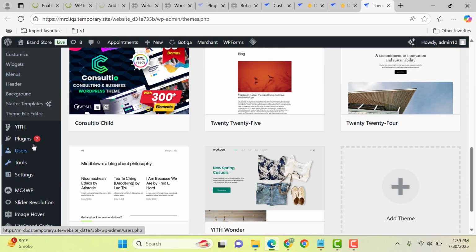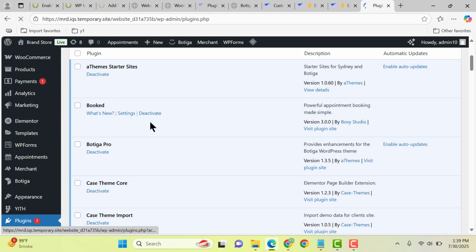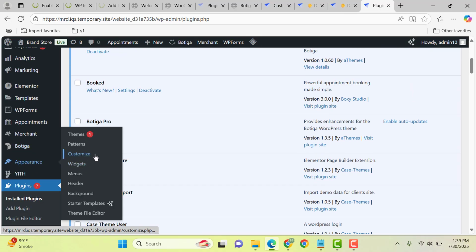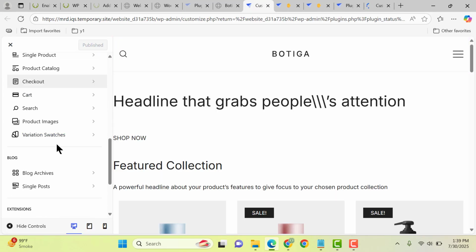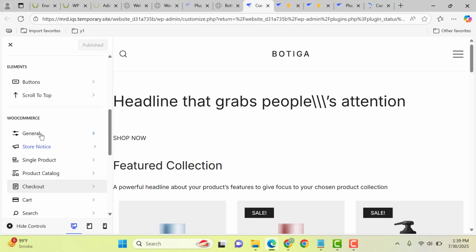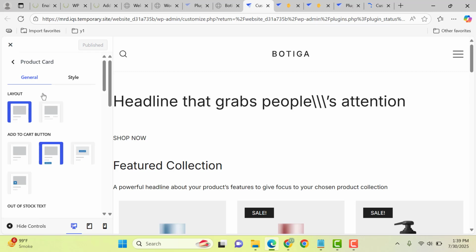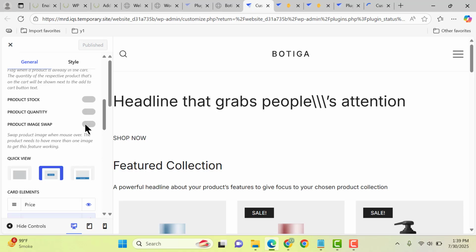So after that I have installed a plugin that's called Botiga Pro, this one. So now let's go back to the customizer, this one, and after that scroll down. Here you can go to WooCommerce, then product catalog, and now here you can see this one, product card. Scroll down and here you will see product image swap.